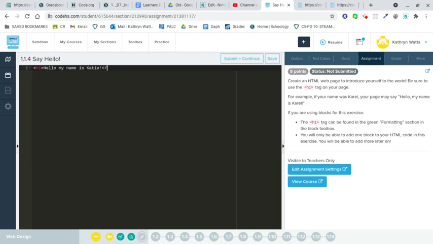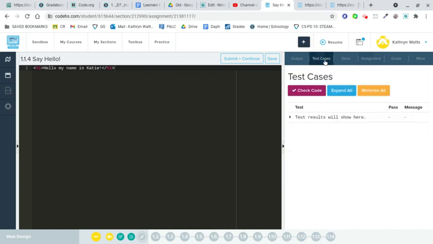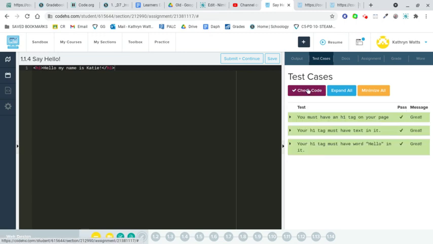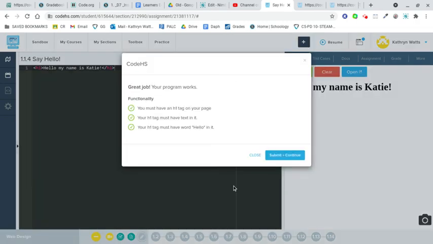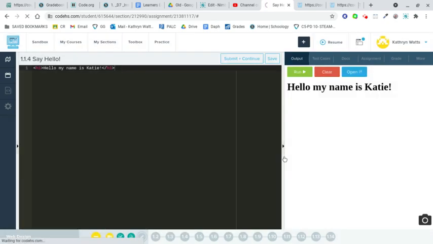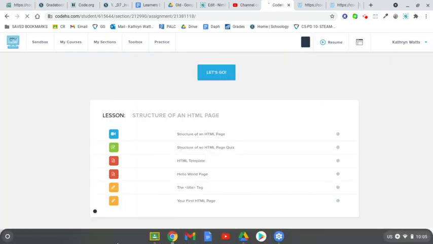And then I need to close. Always I close my tag with the one with the backslash. So a close H1. When I want to see if I've done the challenge correct, I click on this test cases and I say check code, and I get all green lights for everything I need. I can run my code to see how it looks, and I save, submit, and continue. And it says good job, and I commit to it. And I move to the next lesson.